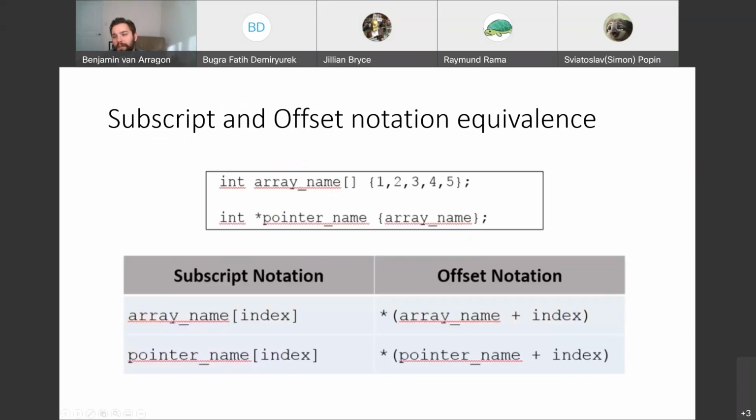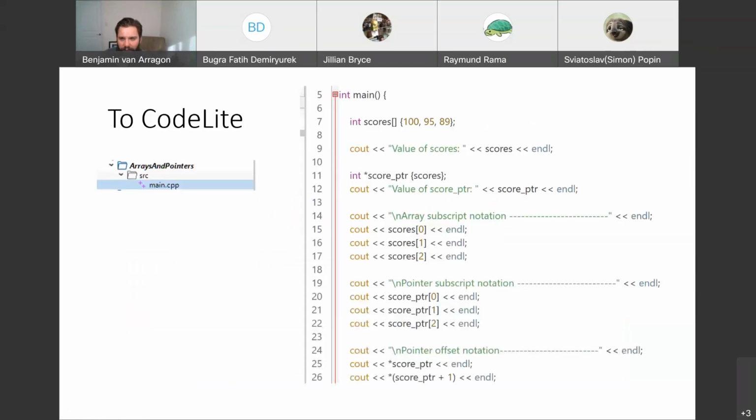So look at this. Subscript and offset notation are equivalent for arrays and for pointers. So here's my array of 1, 2, 3, 4, 5. Here's my pointer that points to that array of 1, 2, 3, 4, 5. If I do array name with subscript notation or pointer name with subscript notation, it's the same as doing array name with my offset plus 1, but I have the dereference operator on the outside. Pretty simple. So let's go to CodeLite and I'll show you what that looks like in some code.